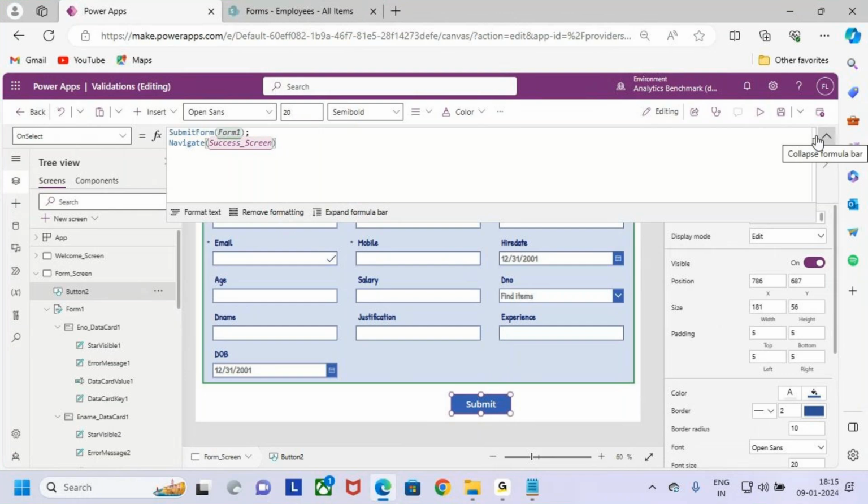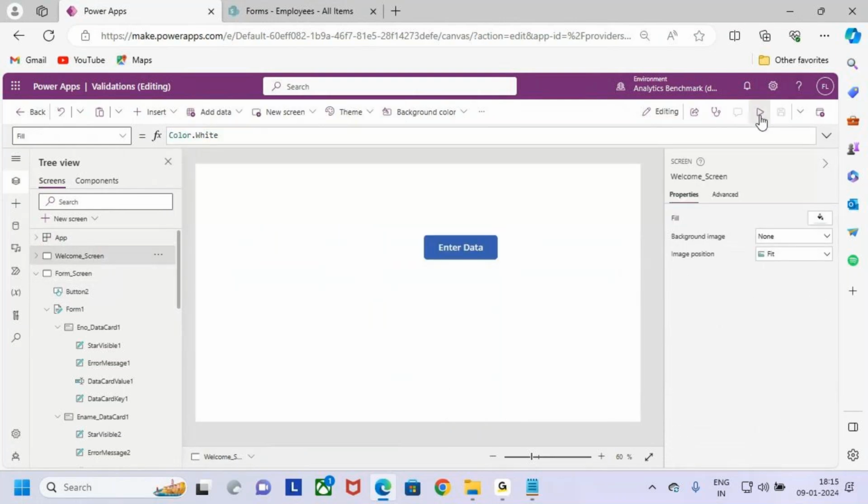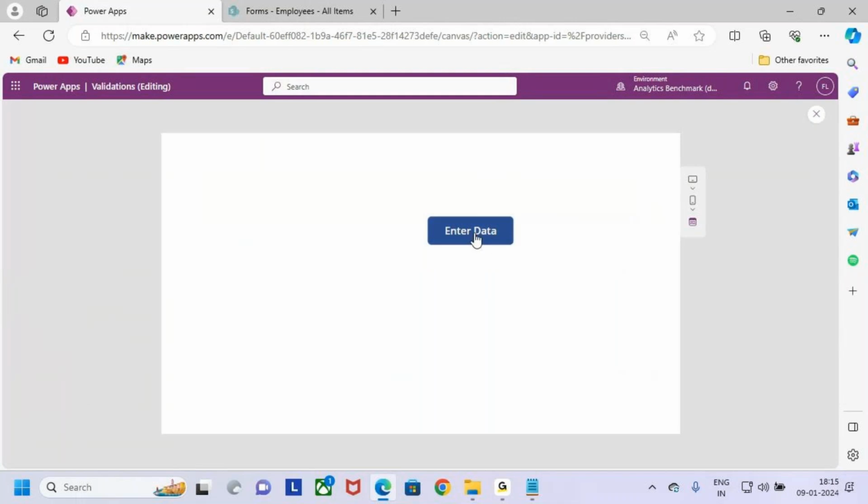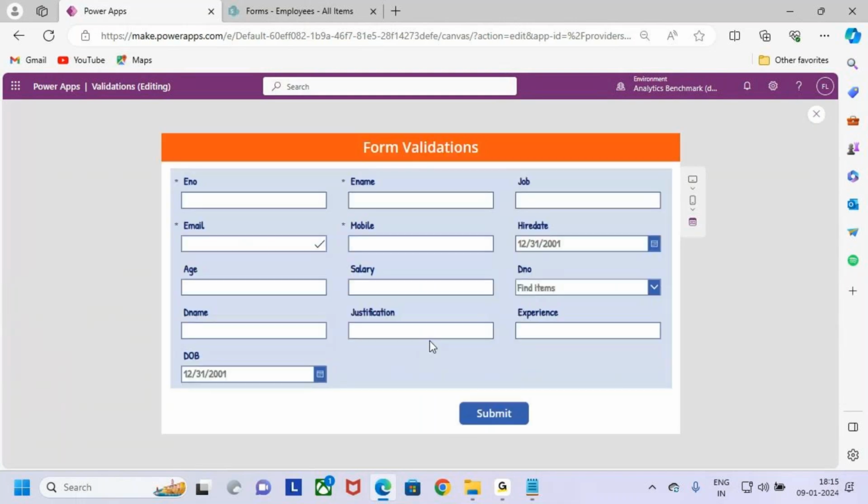Now let me check, guys, whether this operation is working properly or not. Now save it. Go to the welcome screen. Go to the first screen. Let me check the app is working properly or not. Now see, go and click on enter data. Now I'm opening the form. Now let me enter some data here, guys.